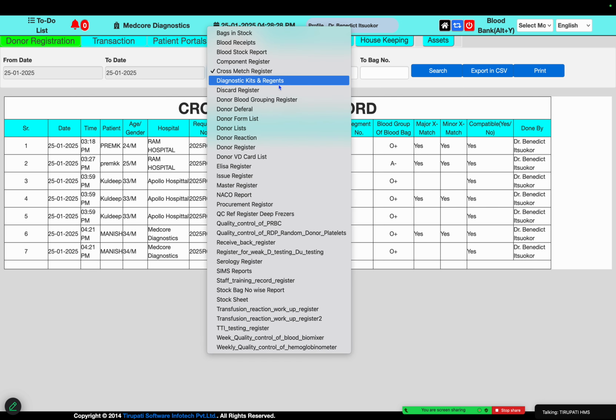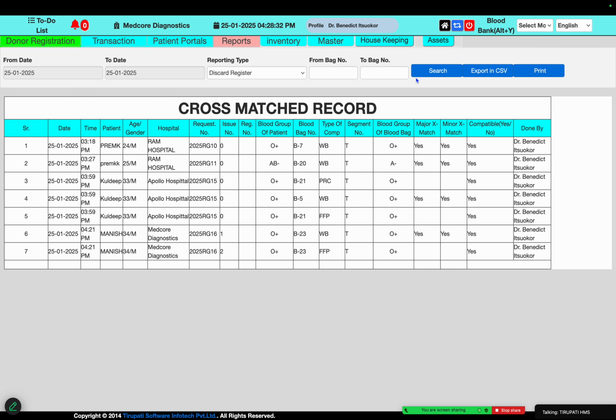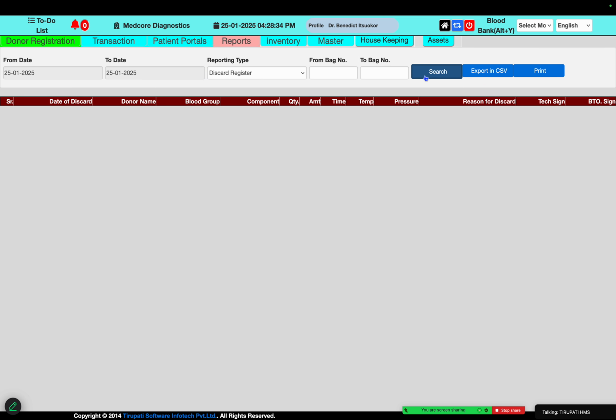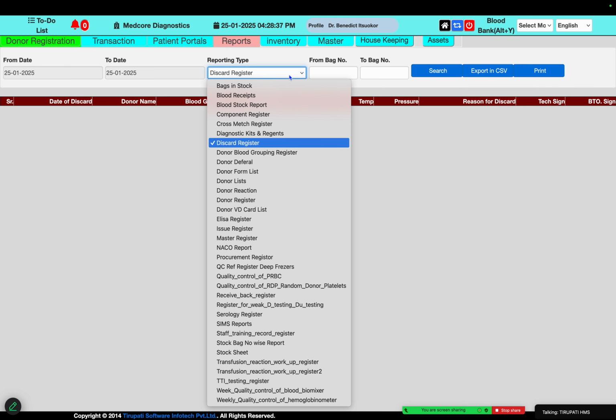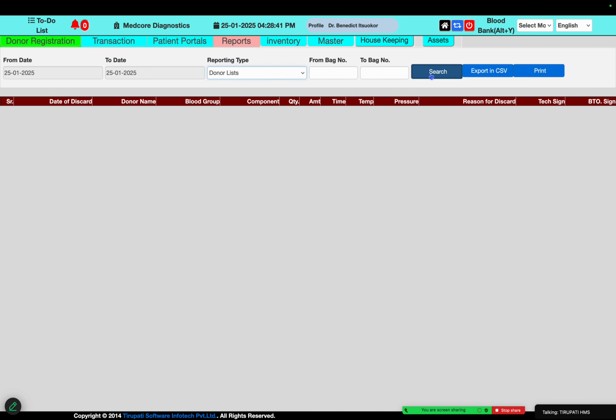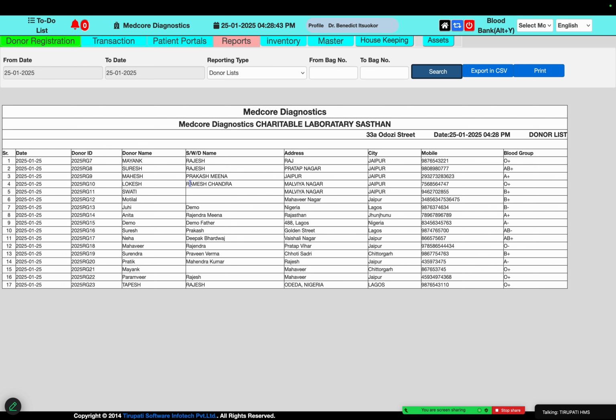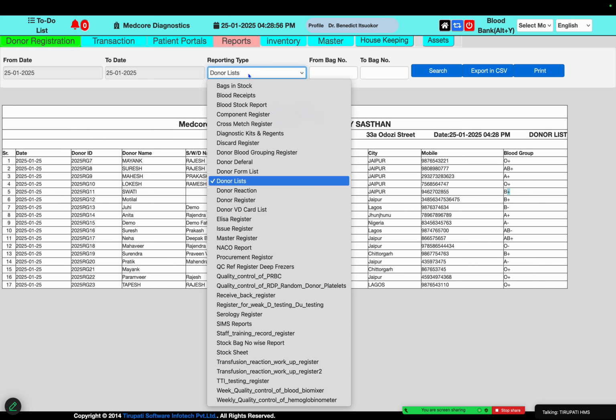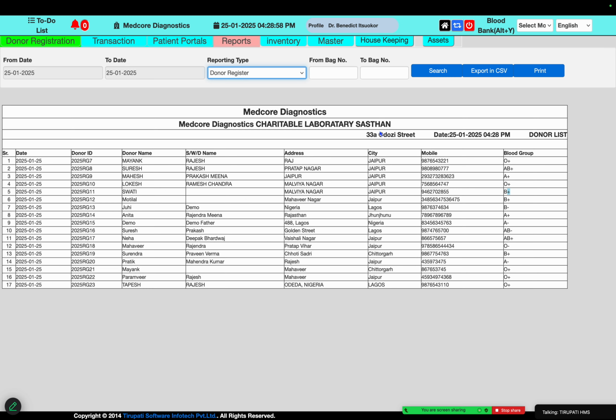Now if we have discarded any record, we come here to the discard record register for any blood. So currently there is no discard register. If you see the donor register, you can go to the list of donors who have donated blood, and all their demographic details will come, like donor id, donor name, relative name, address, city, mobile, and respective blood group. So we can maintain follow-up for marketing purposes here this way.